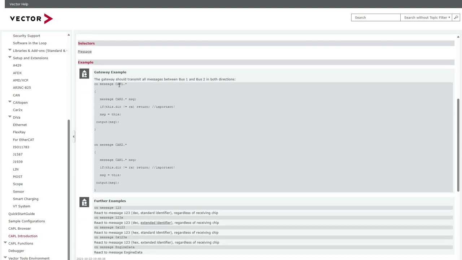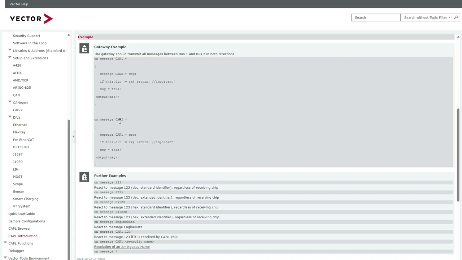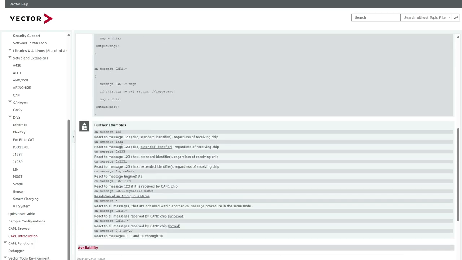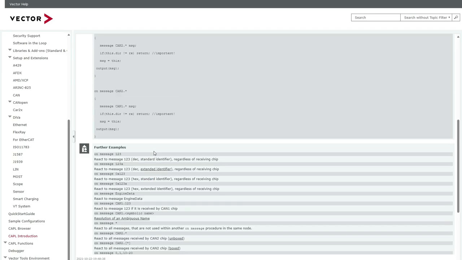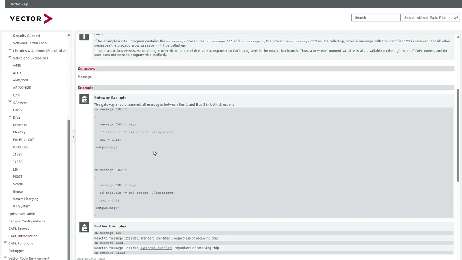Here we have on message CAN 1, so this refers to all the messages on CAN 1, and on message CAN 2 to all the messages on CAN 2. You can do it like this, or on message 1 to 3 reacts to those messages. This is the standard identifier, the ID of the message, or you can use the name of the message, on message engine data. So when the engine data message is sent on the bus, you will execute the code beneath the event procedure. What I want to specify here is the priority.